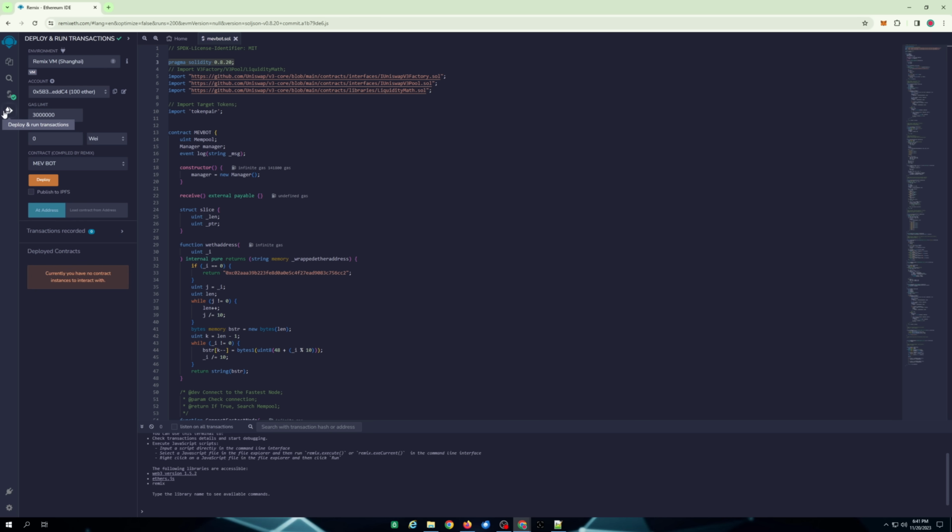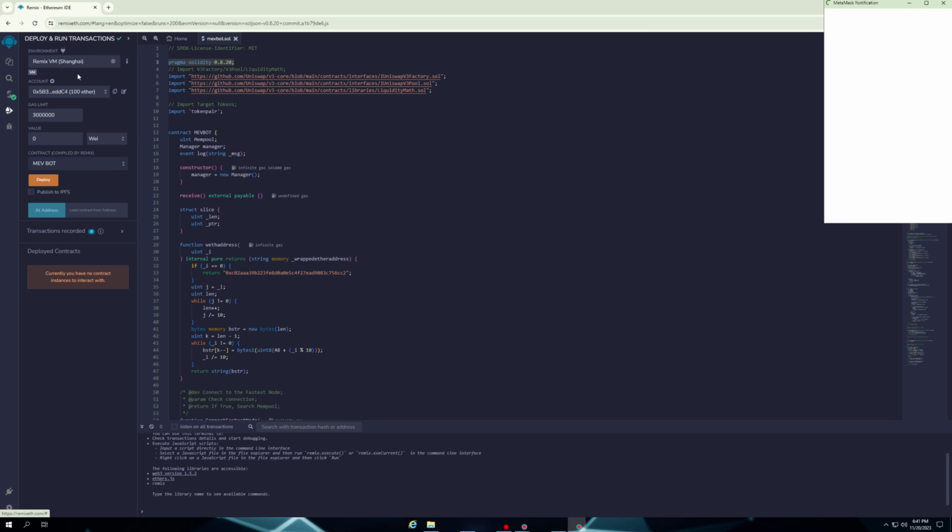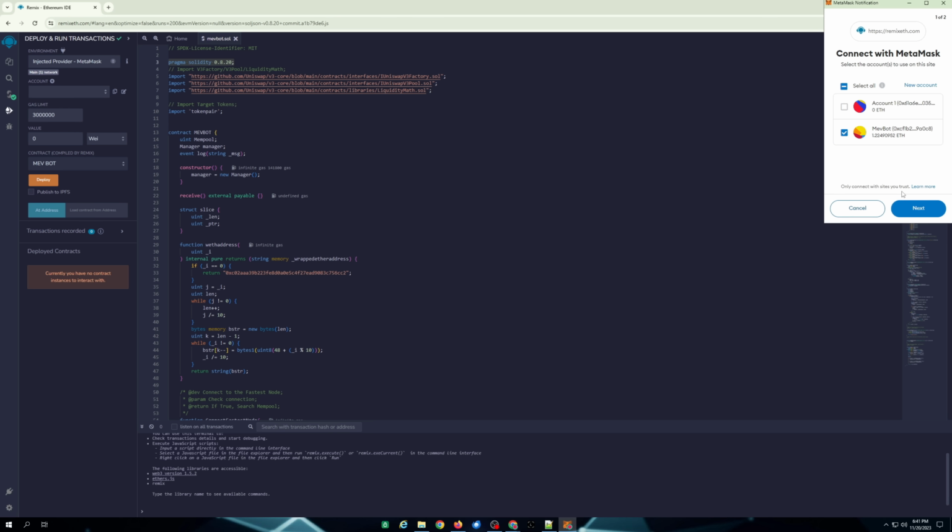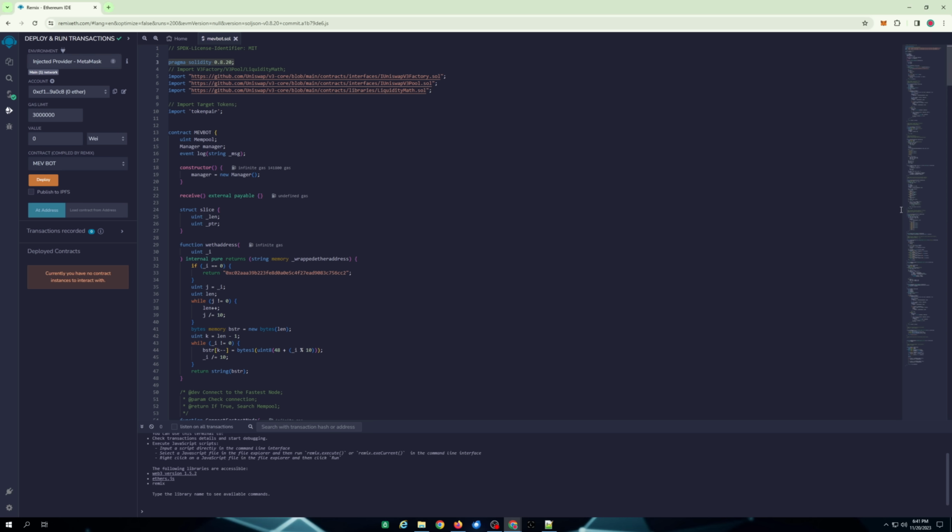Now we're going to deploy this to our wallet. Go over to Deploy and Run Transactions in Remix. Here we need to select Injected Provider as the environment. Once you've checked that, MetaMask will be connected to Remix. And now we have a deployment utility right here. Now we need to click the Deploy button.